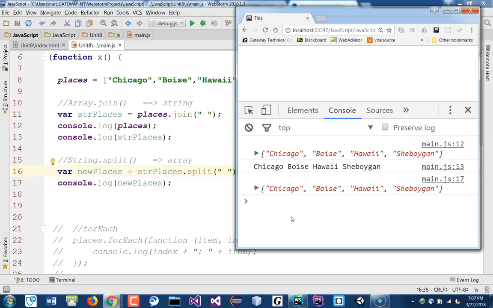Let's look here if there's anything we want to cover. The pop and the push, we did that before, right? Pop and push will always be at the end of the array. If you want to add to the front, it's shift and unshift. So shift takes out the first element.